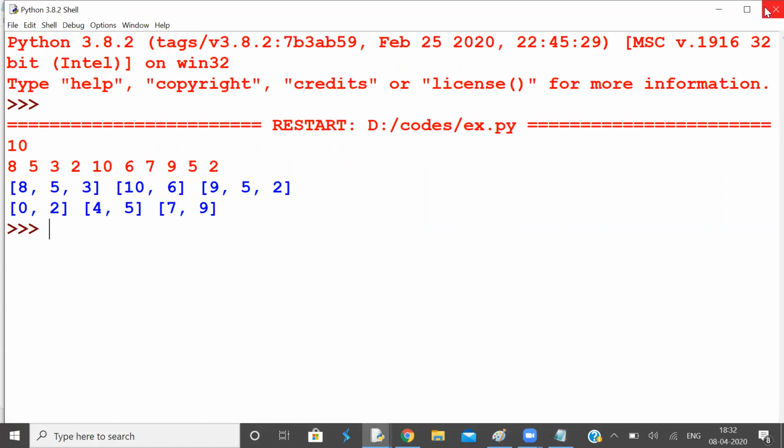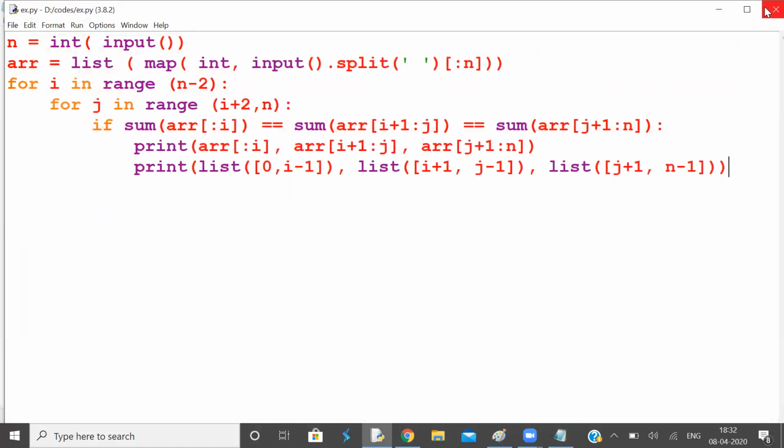So hope you understand it. Okay. This array is an equisum array. Okay. Suppose you give input.